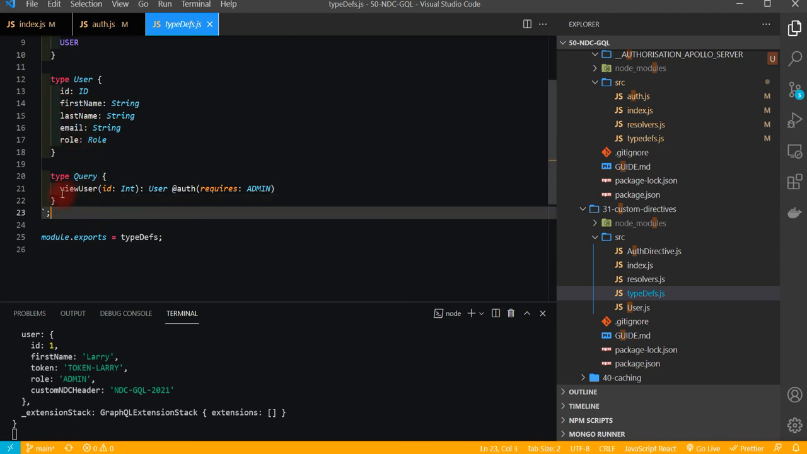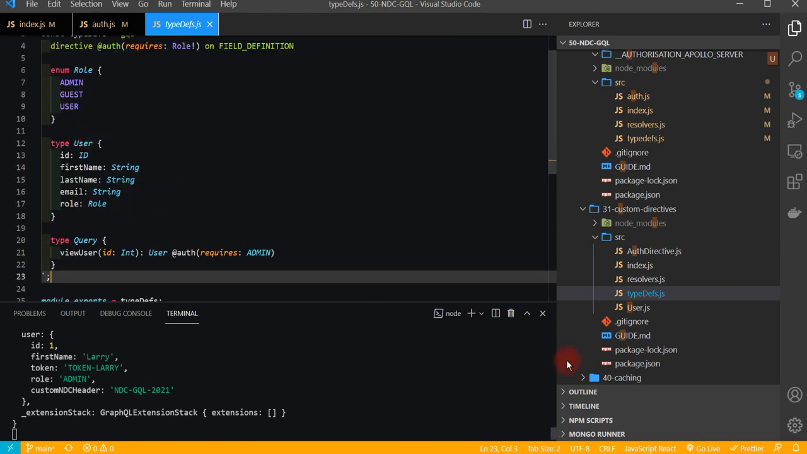In this case, we're going to look at it on this particular query of view user. And we're going to add in this auth decorator. And these are the names that we've picked ourselves. I've called it auth, and this field requires, I've picked it myself, a role of admin. So to be able to use this view user, we would need to be at an admin level. And it's basically adding in an extra level of authentication or even authorization to this query here. It can also work on individual fields too.